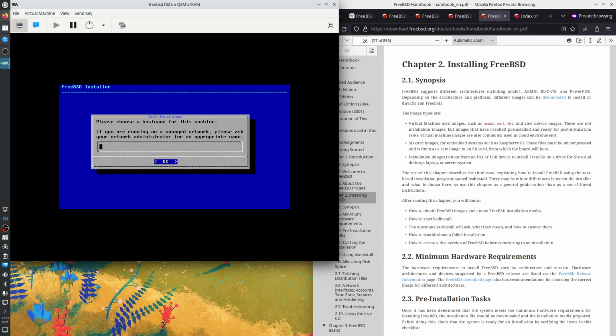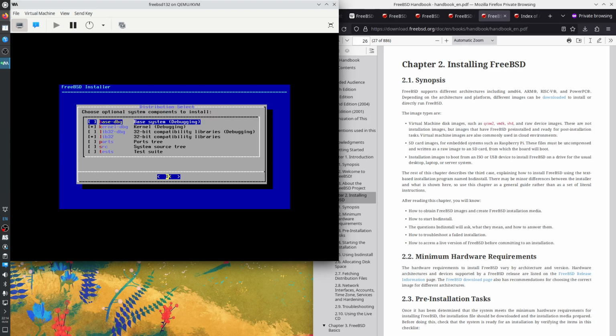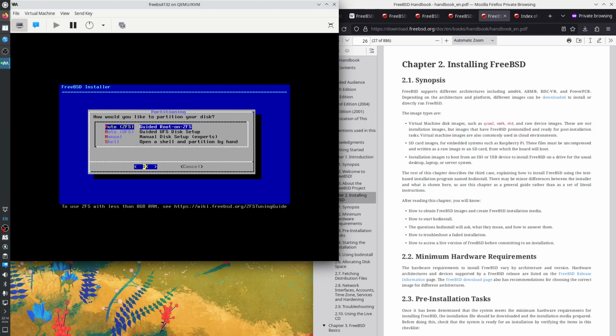Choose a host name, FreeBSD 13.2. I want, what do I want? Ports, src, tests, like this, okay? I do not want ZFS because I'm concerned about RAM usage and speed. I want the fastest storage possible, which I guess is UFS.